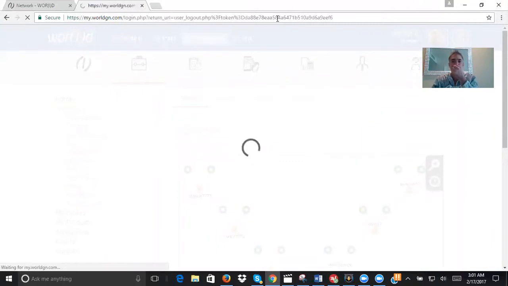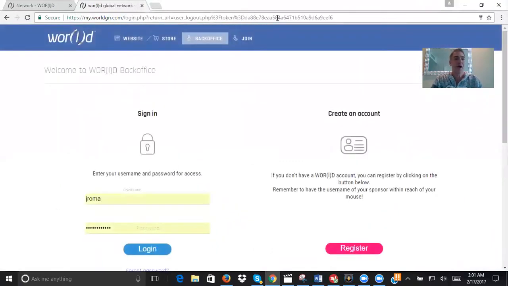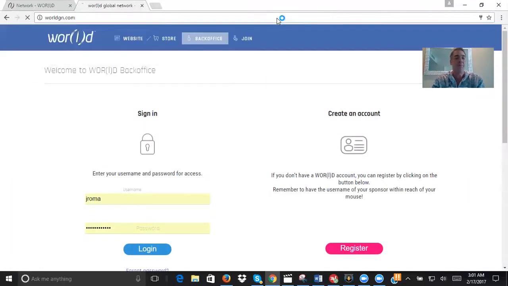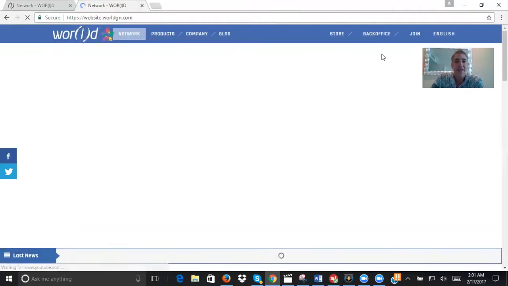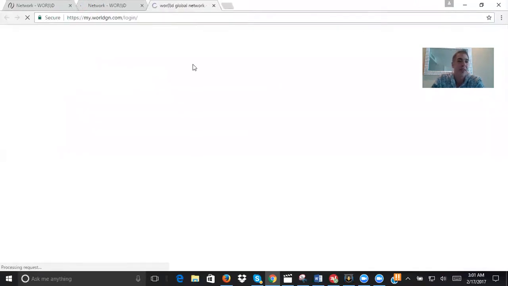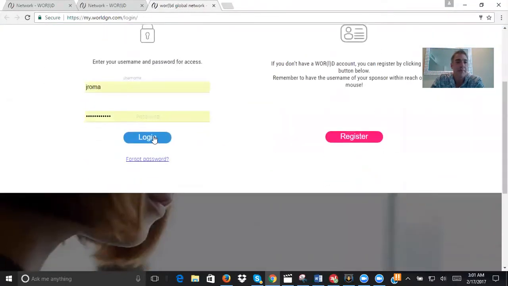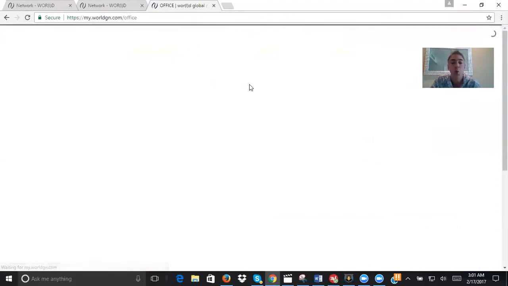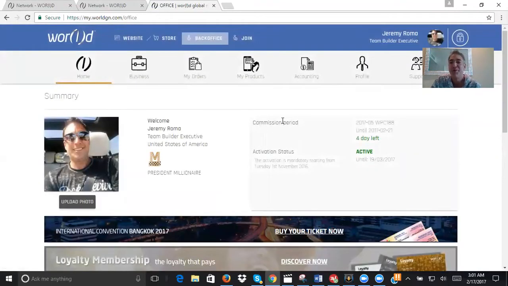I'm going to log into the back office fresh. To get to the back office, just start with the basics. You can go to WGN.com, and on the top right-hand side, you'll see the link that says back office. You click on that and log in. Remember that your password is required to contain at least one capital letter. So make sure that you remember that when you're entering your information back in.